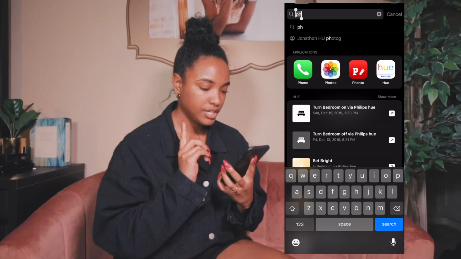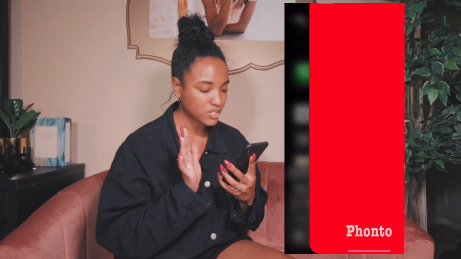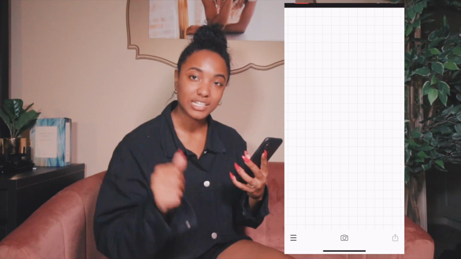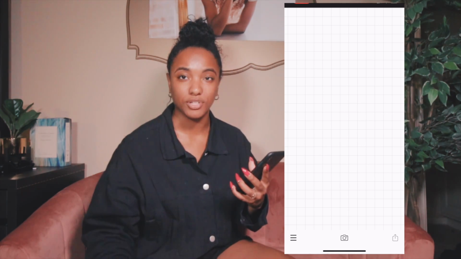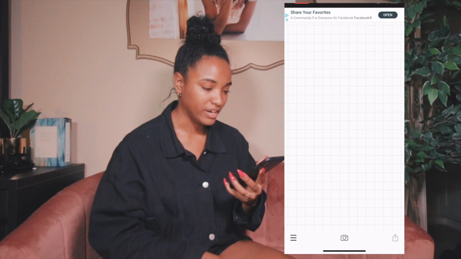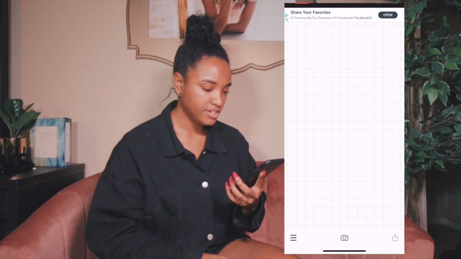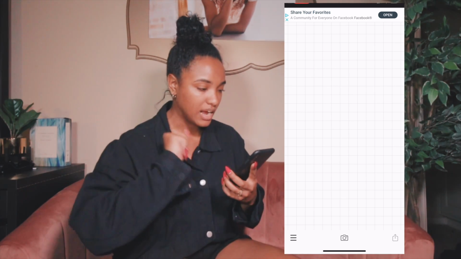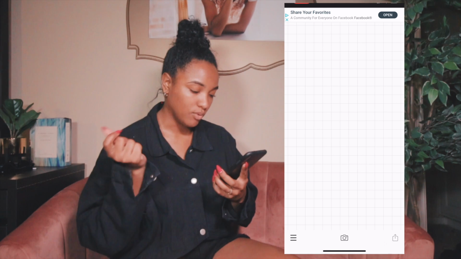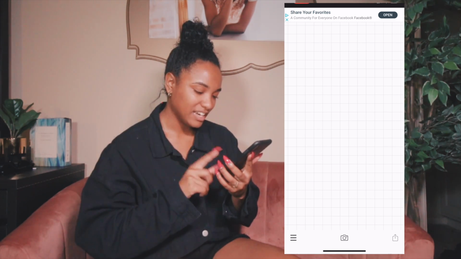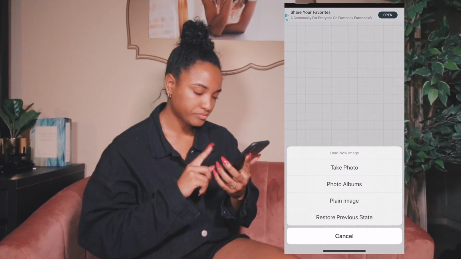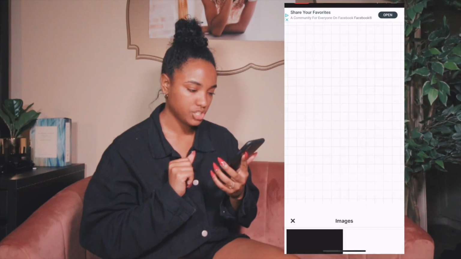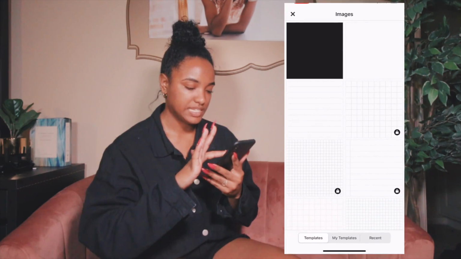So Fonto is this little red application with the little P and the pencil. It doesn't look like it can do what it's capable of, but it's capable of so much greatness. So you probably enter into this blank background looking thing, like, what do I do from here? So from here you press this little camera icon, and then you can do plain image. And then from there you can decide on a background.